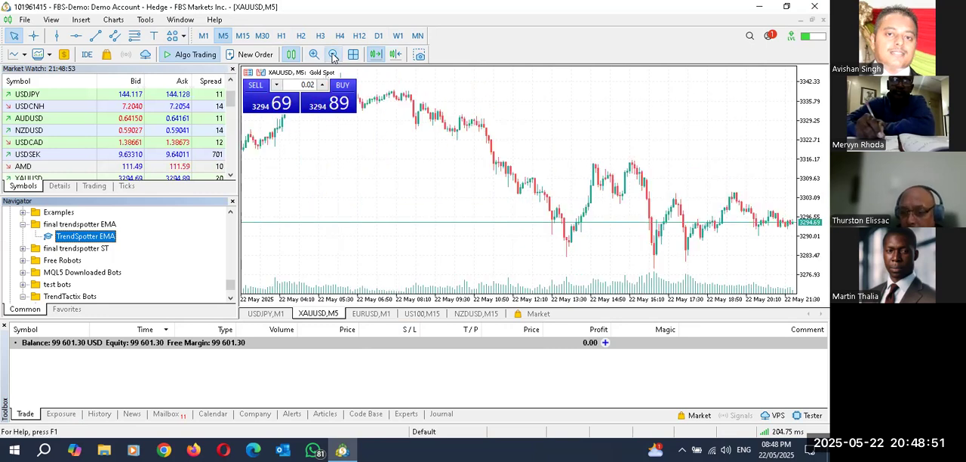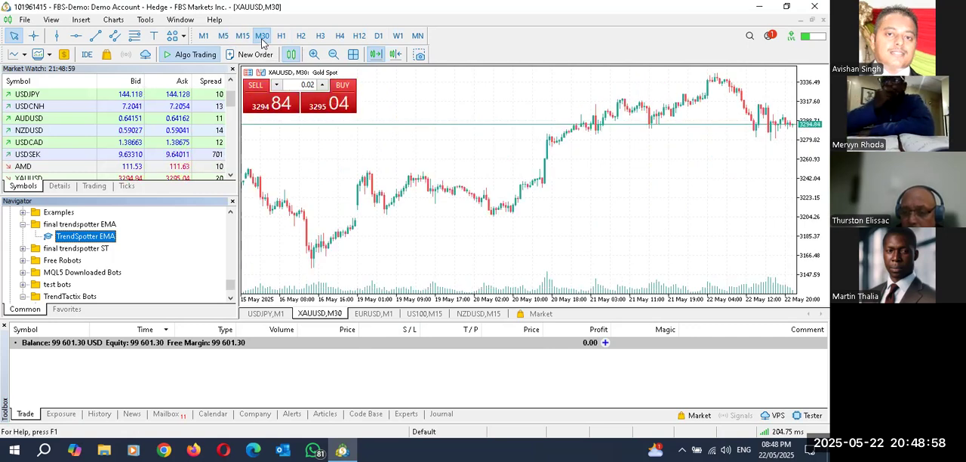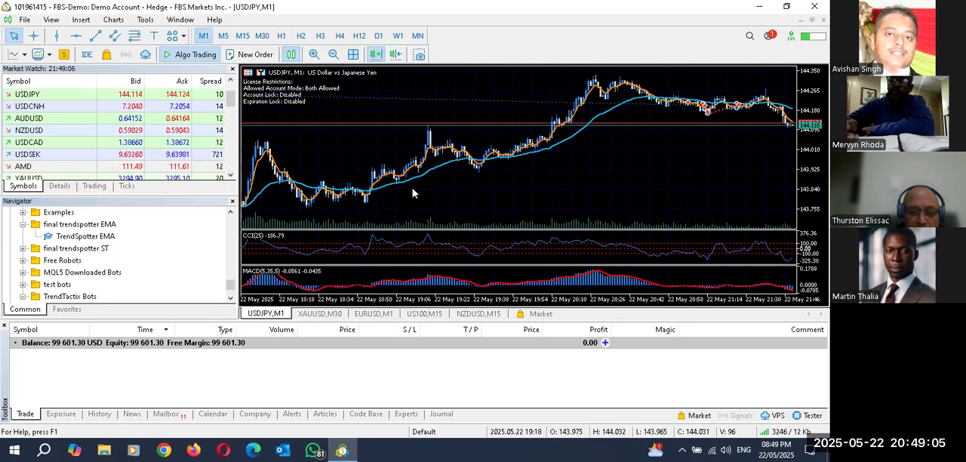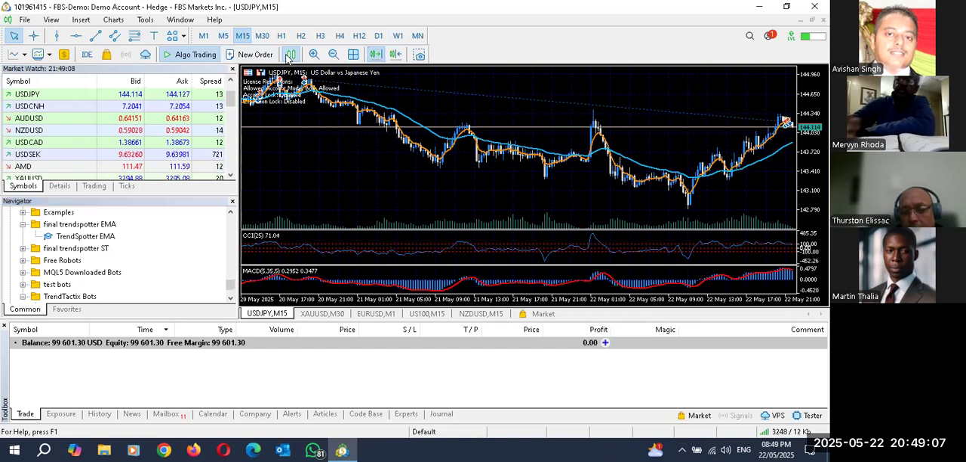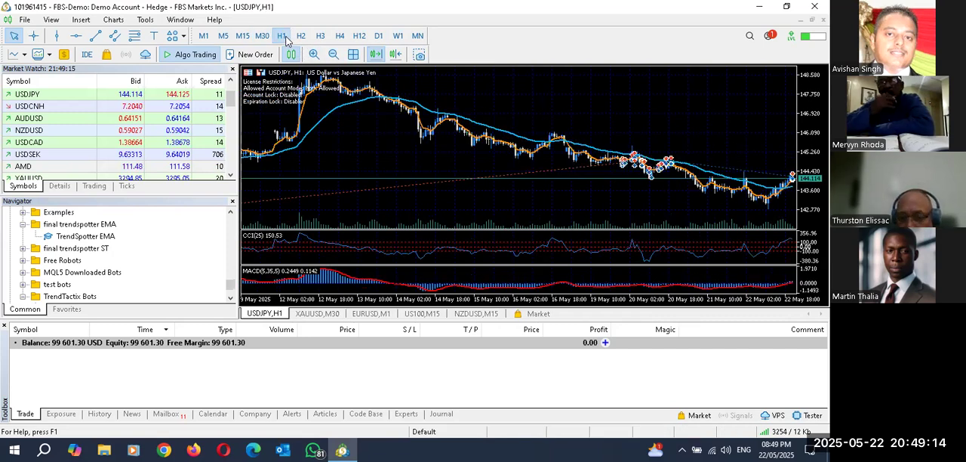Zoom out a bit. 15, 30. So you'll see that in every commodity, let's try to use the JPY. Let's go 15, 30. You'll see that there's a range of price that happens, let's say for the day. You get maybe a true average range of, let's say, 5 pips, right?